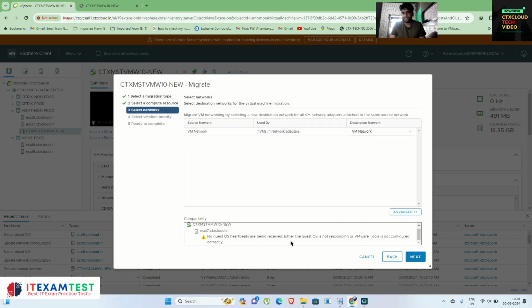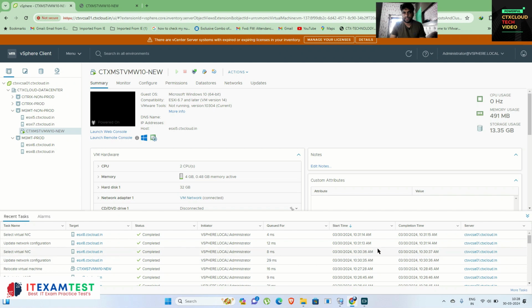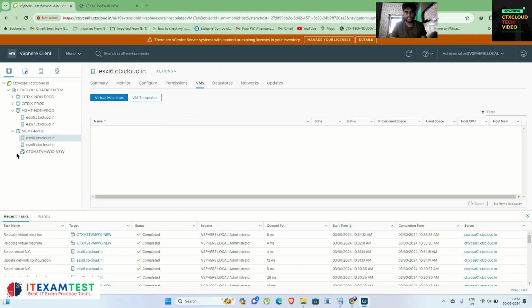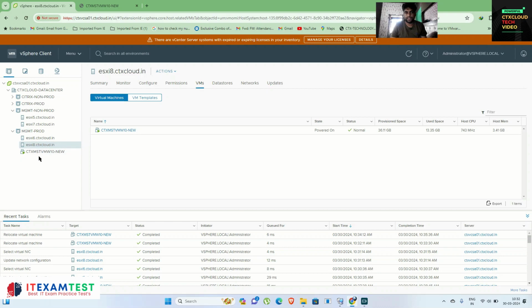So again, it is giving a VMware Tools issue, but I know VMware Tools is installed in this virtual machine. Click on next, click on finish, and you can see that it is relocating the virtual machine from this cluster to this cluster. So just wait. It is about to complete, so just wait. So now you can see that it is running in the management prod cluster and the virtual machine is running on ESXi 8.